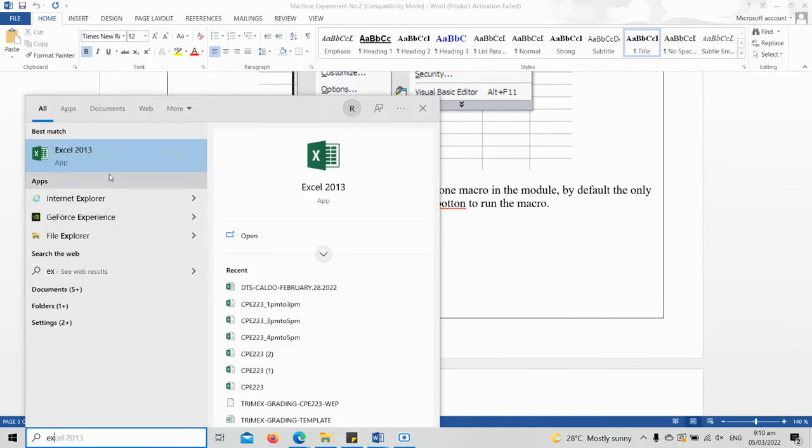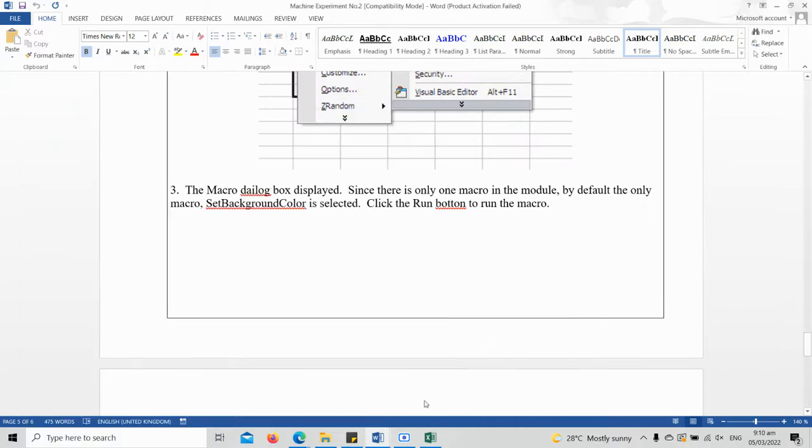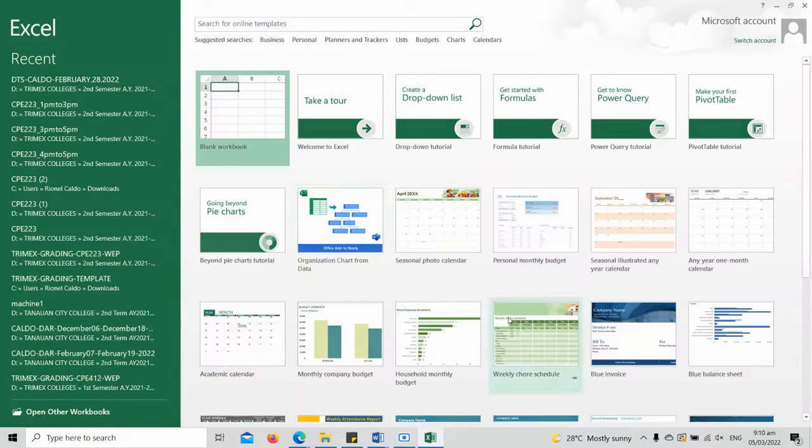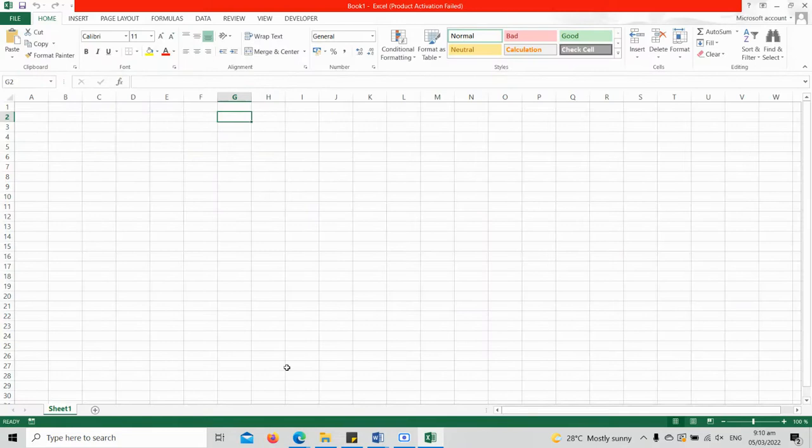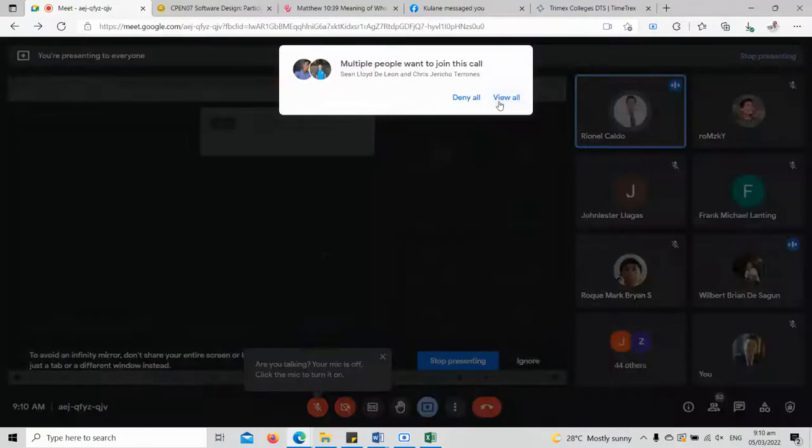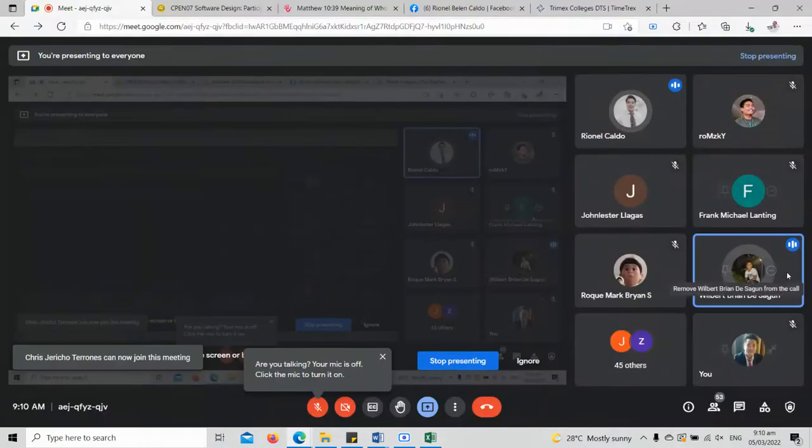Again, in order for you to do that, you just have to open an Excel file. I'm using version 2013. If you have higher versions, it's fine. If you have the 2007 version, it's also okay.